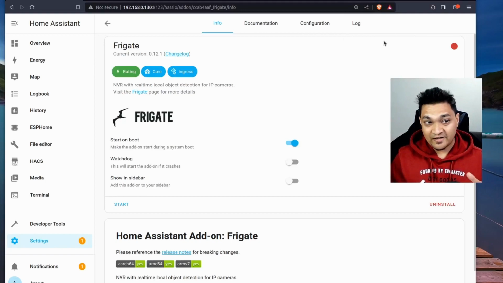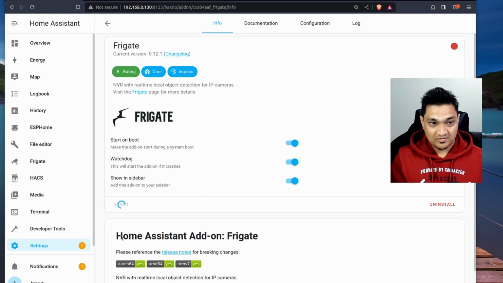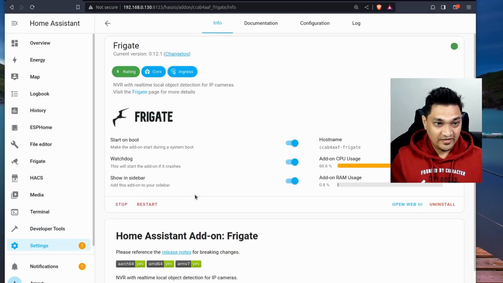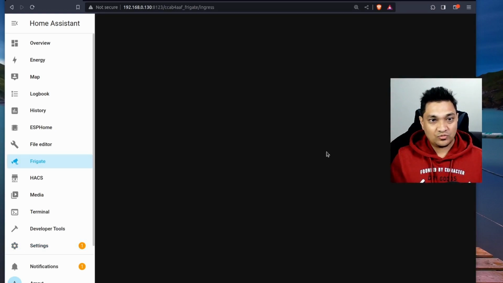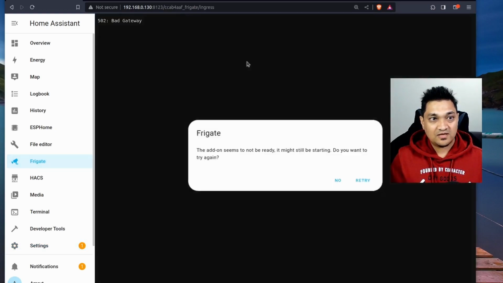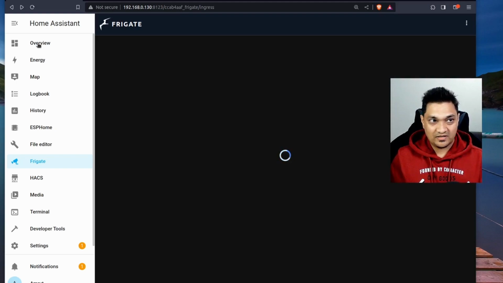So now Frigate has installed. What we are going to do is turn on these options here and then click on start. This will now start Frigate, and after that you can access it using the menu option here. It will take a little bit of time to work, so give it some time. This is how you will install Frigate in Home Assistant using the add-on mechanism.